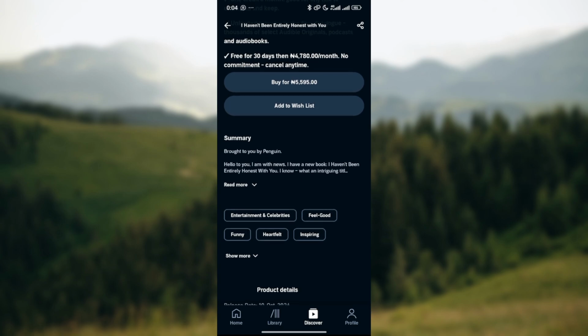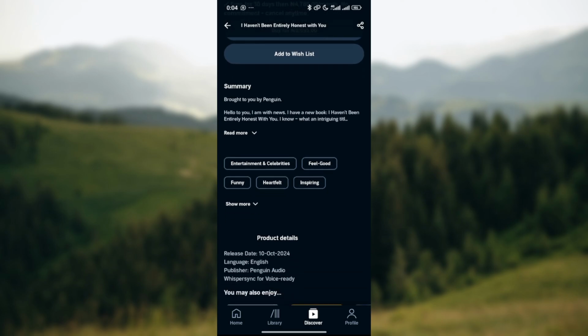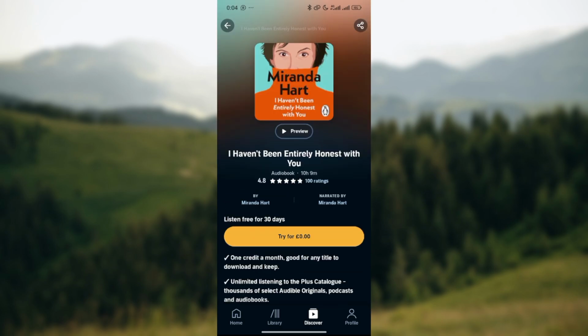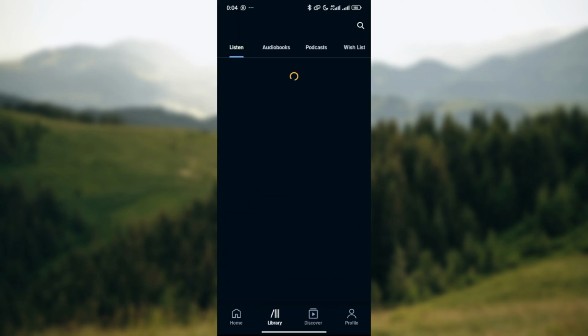And then your purchased audiobooks will be available in your library, which is located next to discover at the lowest part of the screen. Here you see all of your purchased audiobooks, and then you can download and listen to them anytime, anywhere. So this is how you can browse and purchase audiobooks on Audible.